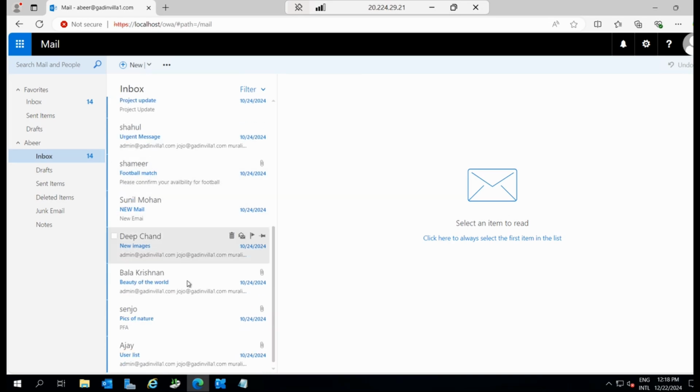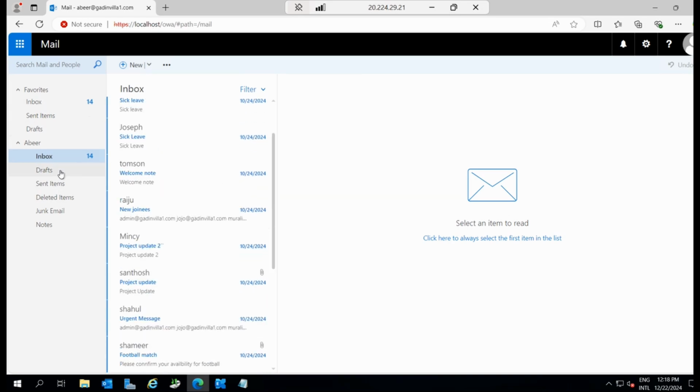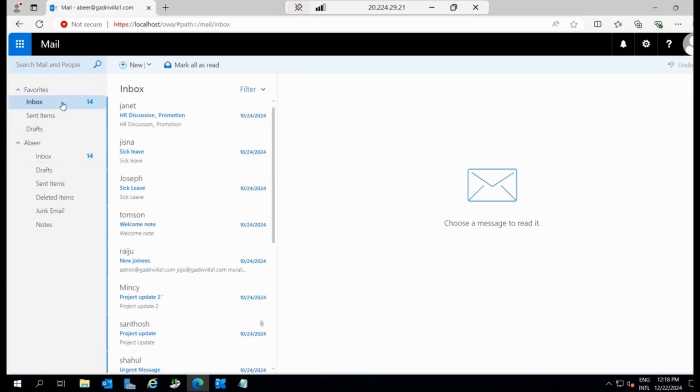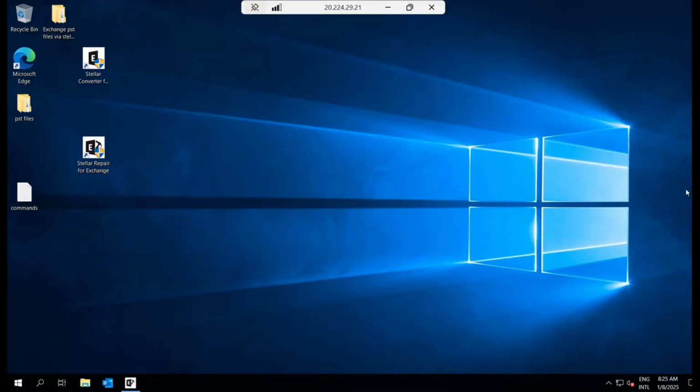Everything is successfully recovered. Manually recovering mailboxes like this can be time-consuming and requires in-depth technical knowledge, especially when dealing with complex PowerShell commands and the risk of data loss. But here's a much simpler and faster solution: Stellar Repair for Exchange. With Stellar Repair for Exchange, the entire recovery process becomes much easier. You no longer need to worry about complex commands or potential data loss.